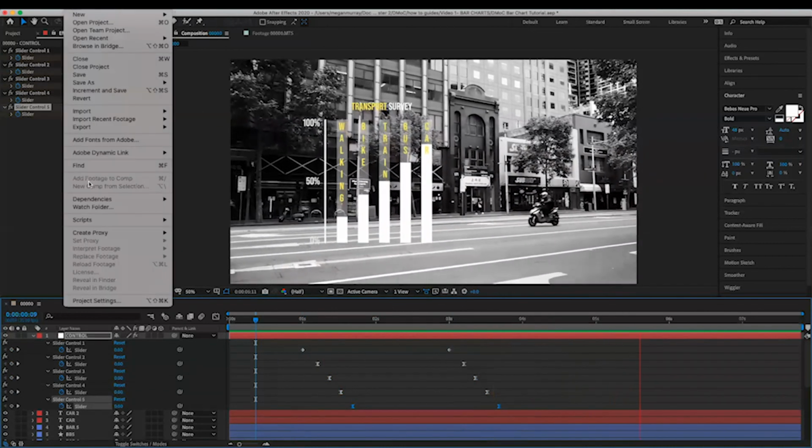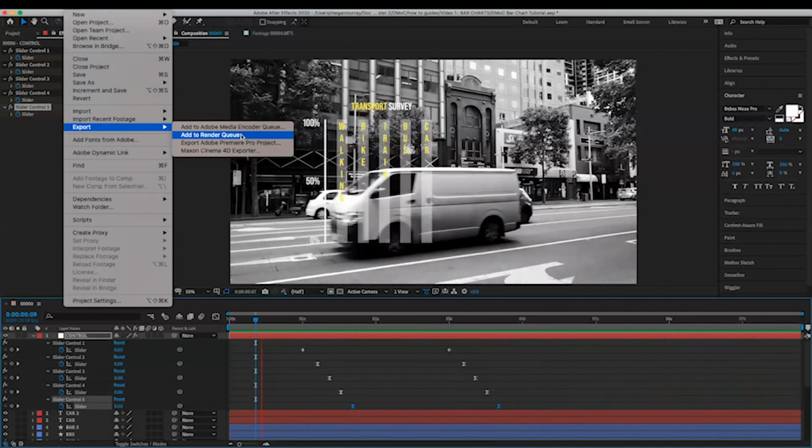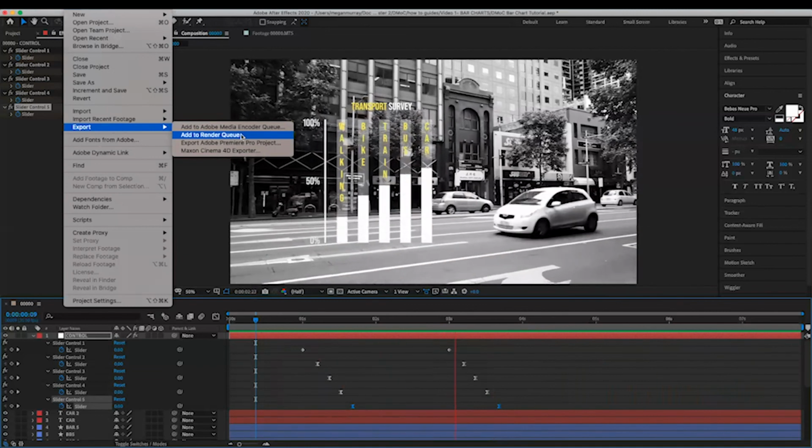To export that, just go into File, Export, and you can add it to your render queue or export it with Adobe Media Encoder.